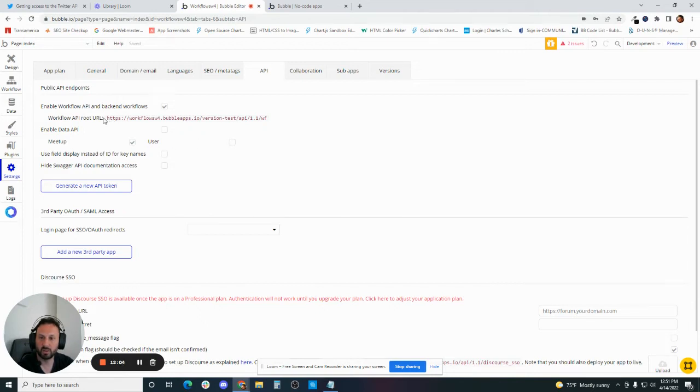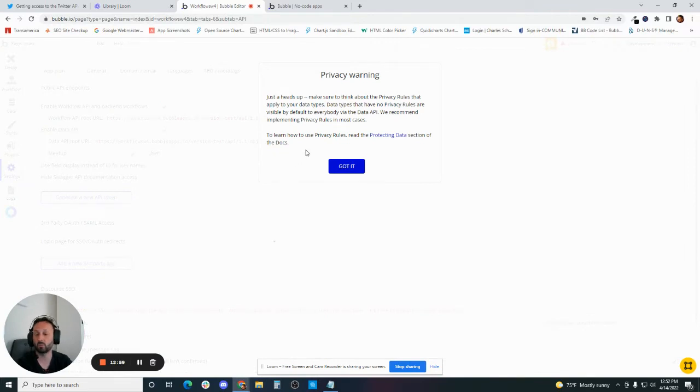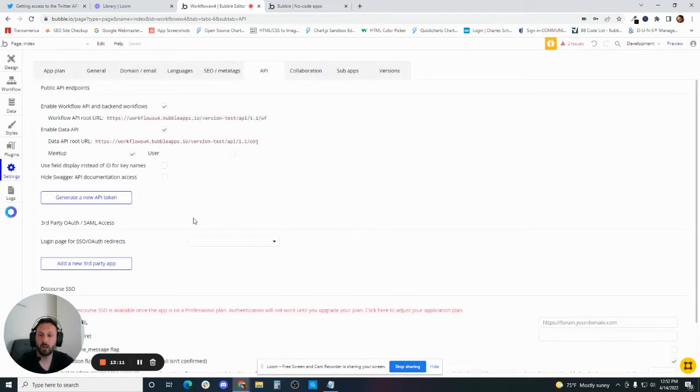Now, you'll also notice that it gives you this root URL. This is the root URL to your app so that a third party can run workflows on your application. If I check off Enable Data API, I click this, it's going to give you a privacy warning because obviously you're exposing the data that's inside of your application. You want to be careful about what you're exposing. You probably wouldn't want to expose people's personal information. And now you have this other endpoint here that people can use to get database data.